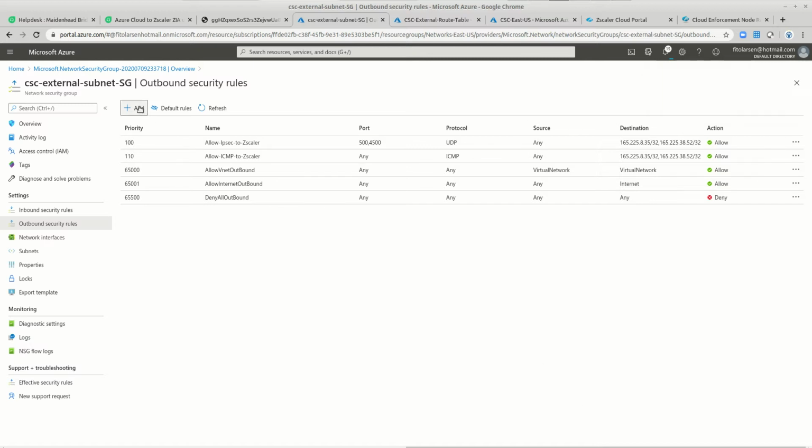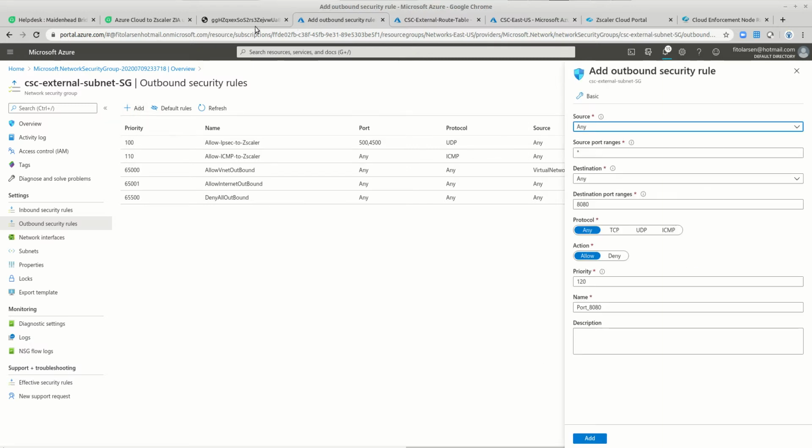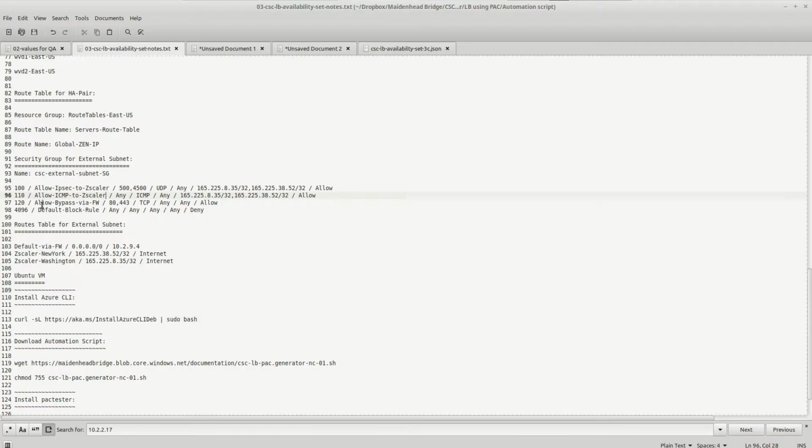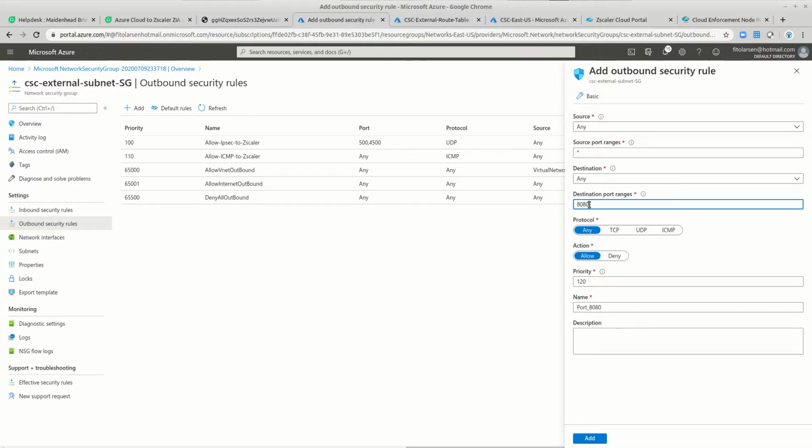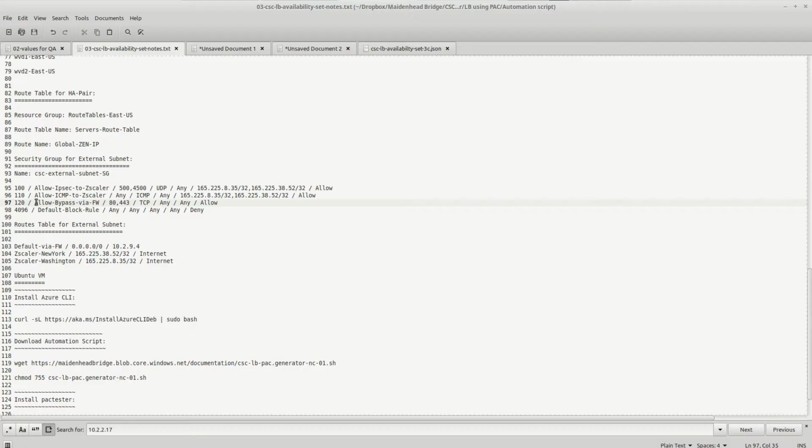The next one I'm going to add now is for the bypass proxy, that is allow port 43 to any destination. This will be via the route. The route will catch this traffic and send it via the firewall. Then any port TCP 80 and 443. It's for bypass traffic, any destination, TCP allowed, and this is allow bypass via firewall.